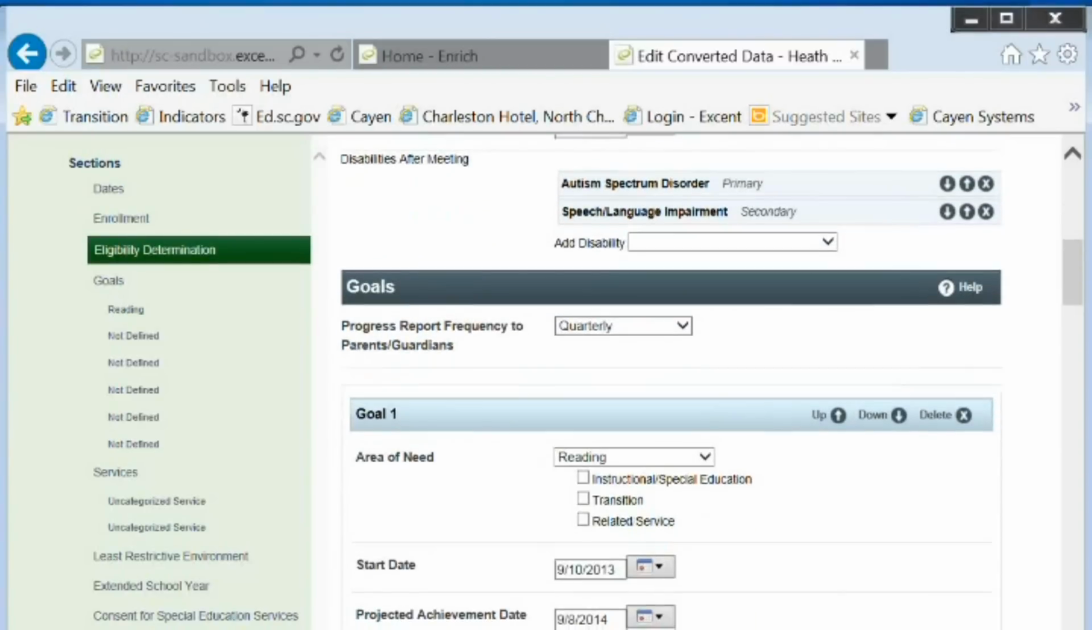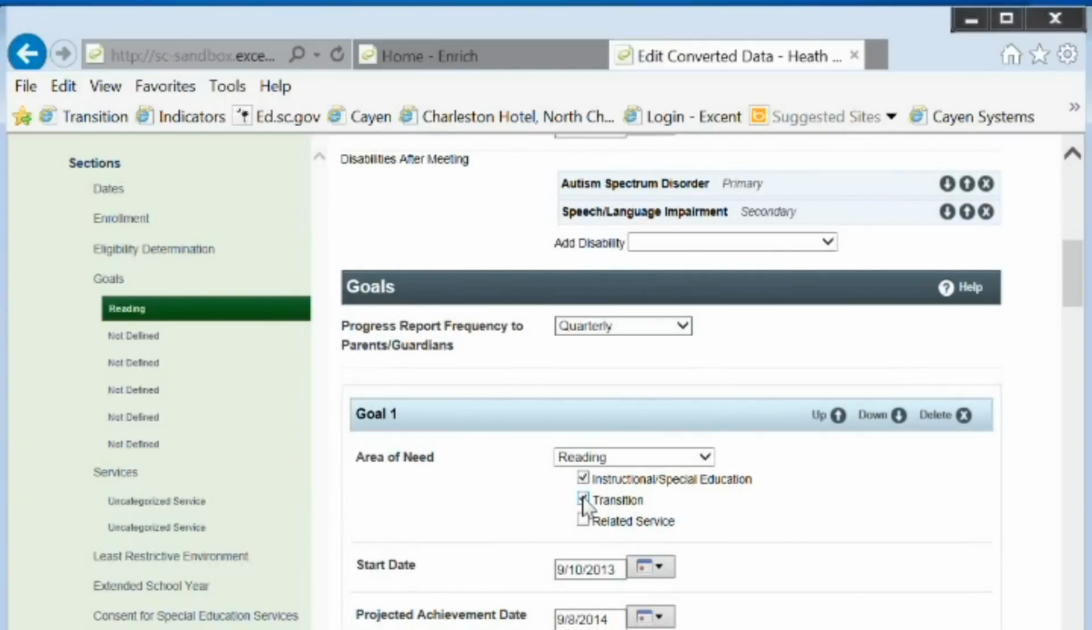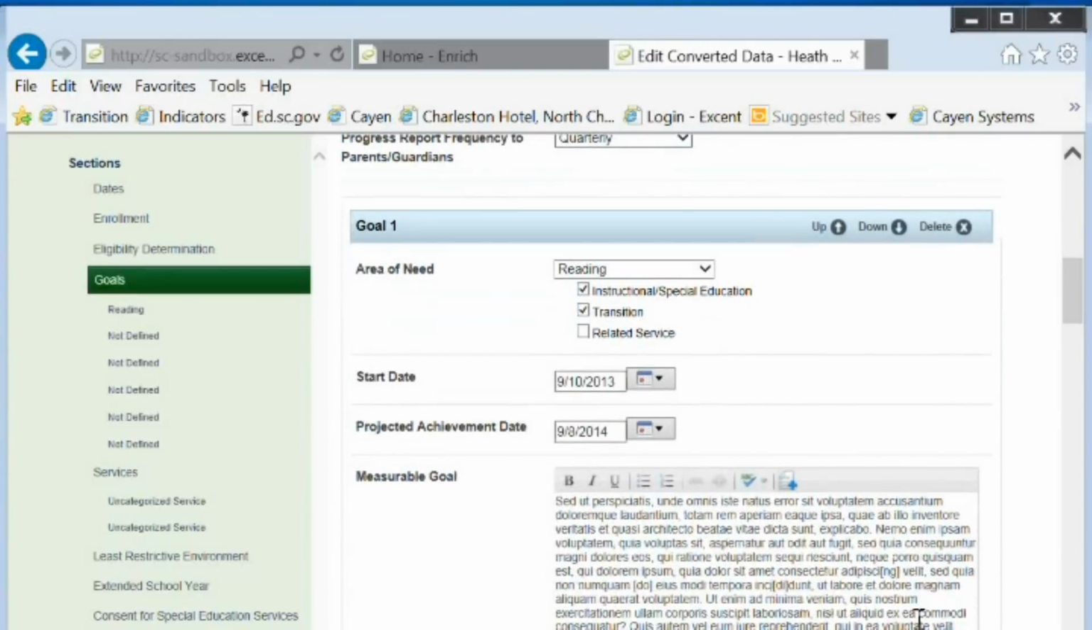Under Goals, you'll find that you'll need to indicate how often you'll be reporting them, and then ensure that the area of need is accurate. For this particular student, you would have to identify if it was a transition or instructional goal, or both. You will notice that in here, although it is just in Latin, you want to make sure you can read and understand the goal.